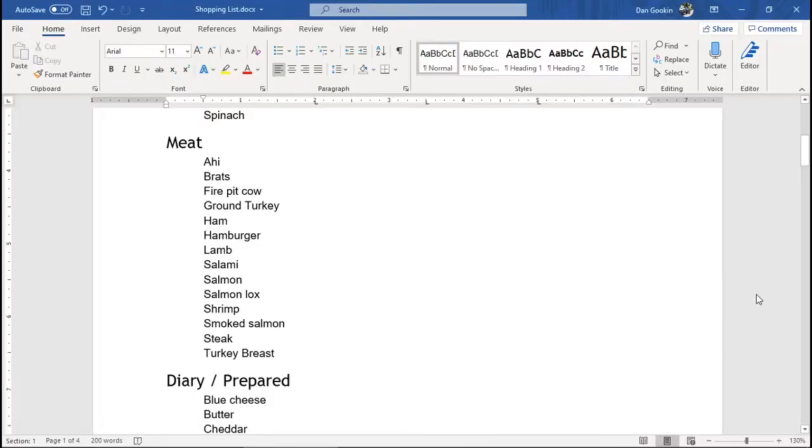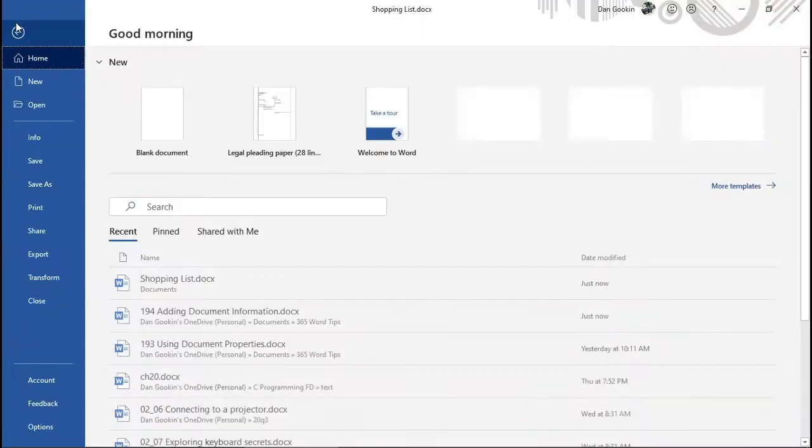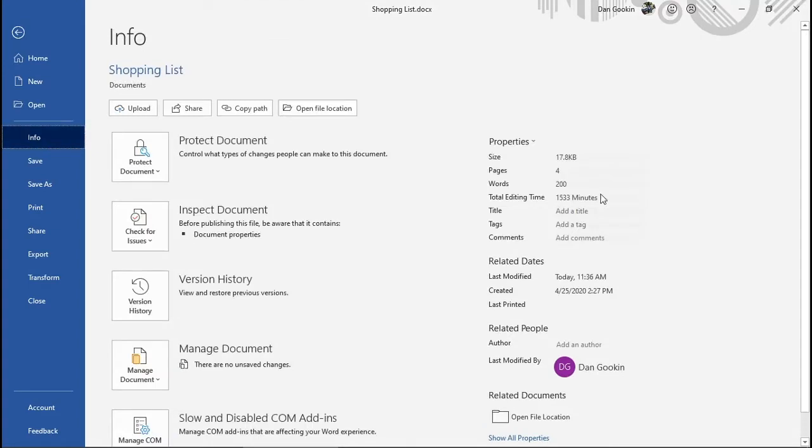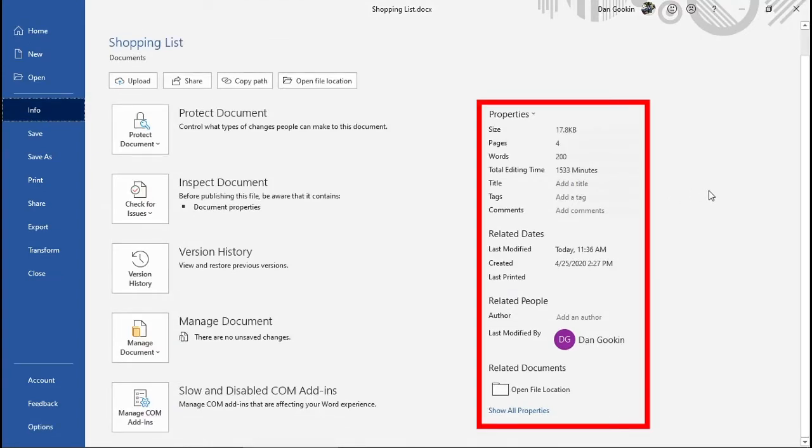In any Word document, click the File tab and choose Info. Off on the right, you see the document's properties. These items were controversial many years ago.